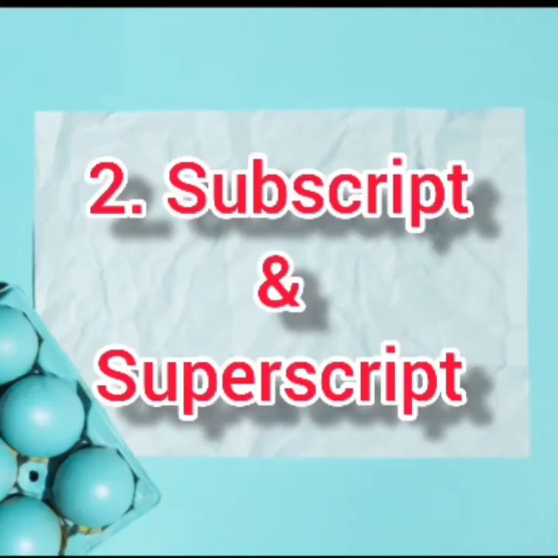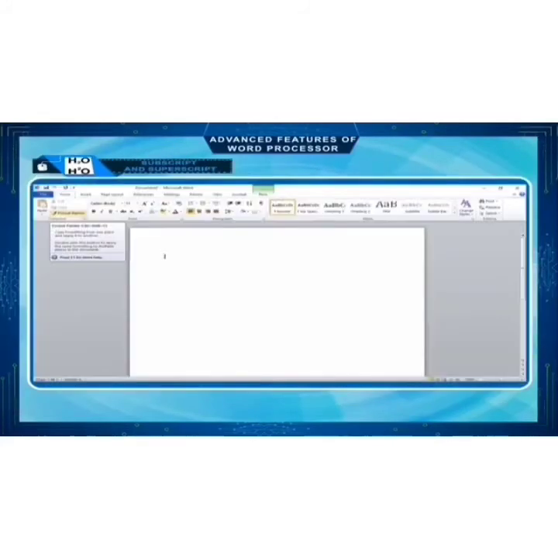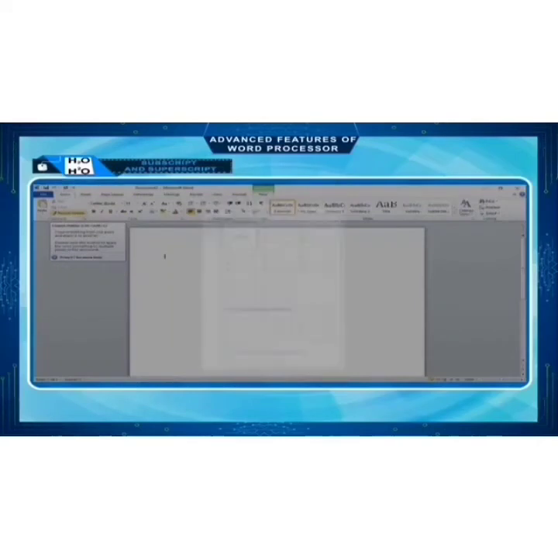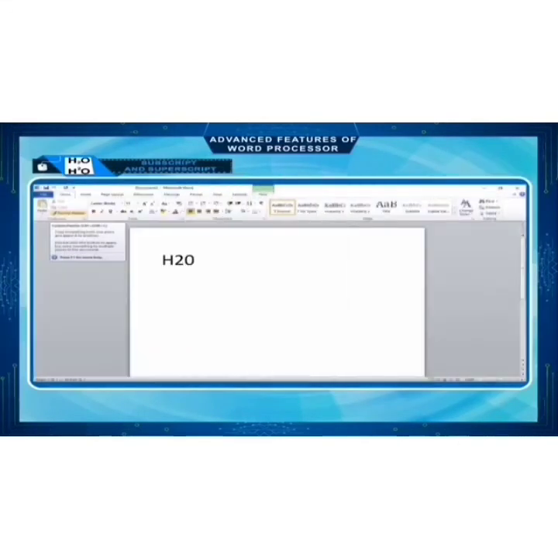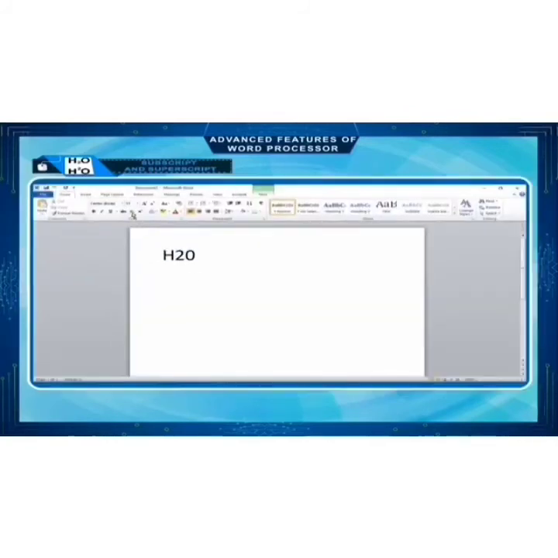Next we are going to learn about subscript and superscript. So let's begin this topic. A subscript is a number, figure, symbol or indicator that is smaller than the normal line of type and set slightly below or above it. Subscript appears below the baseline while superscript appears above.